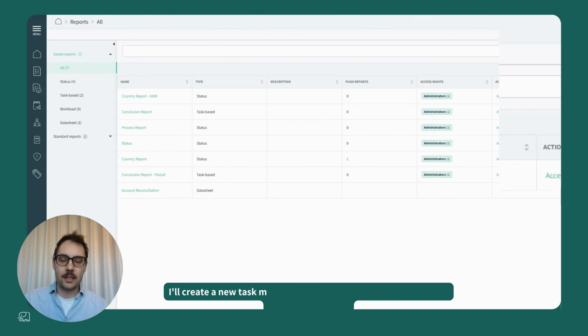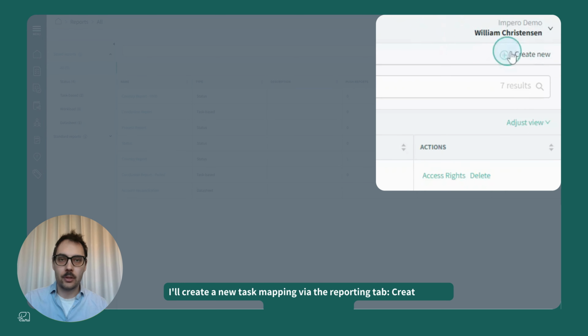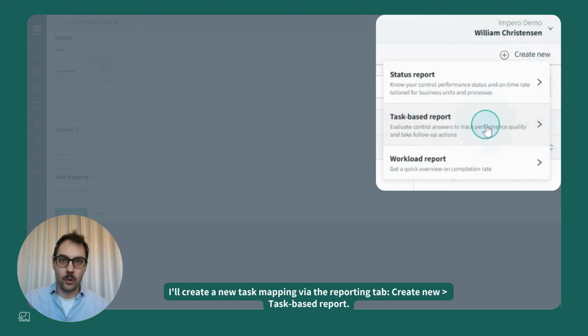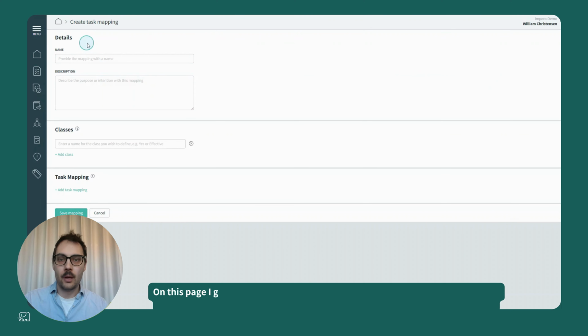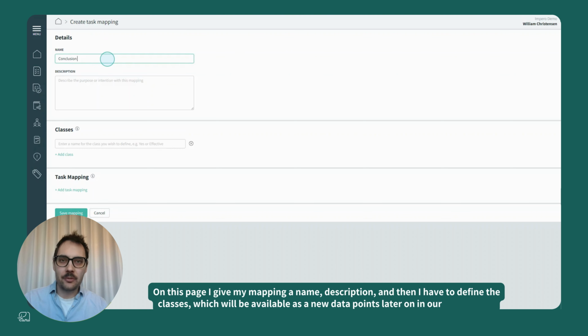I'll create a new task mapping via the Reporting tab, Create New, Task-Based Report. On this page, I give my mapping a name, description, and then I have to define the classes, which will be available as new data points later on in our final report.